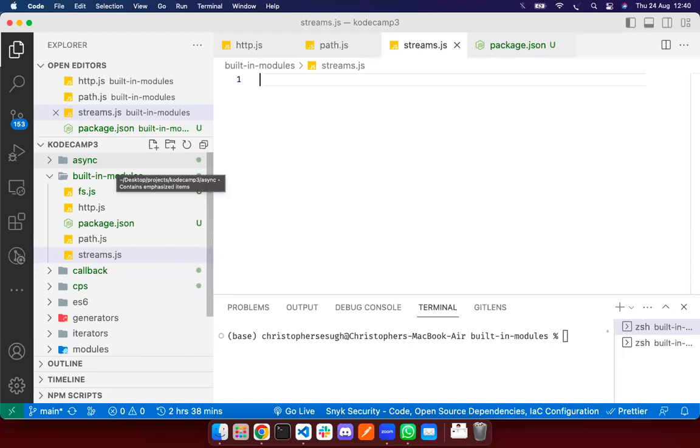Common methods and events associated with readable streams: we have readable.on, on the data, the end, the pause, the resume, and so on. The writable streams allow you to write data to a destination, such as a file or network sockets. We have writable.write, writable.end, and writable.finish, on error.